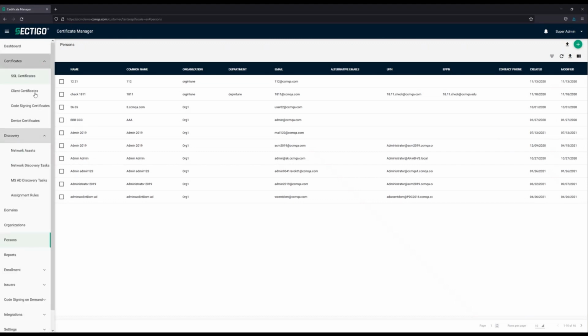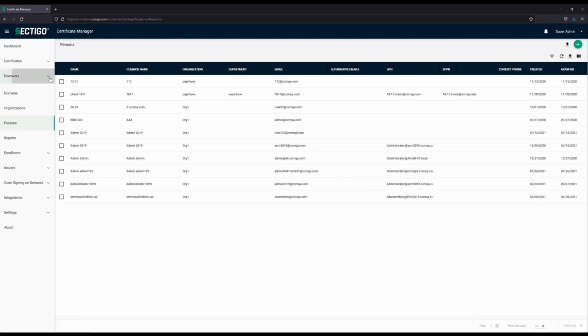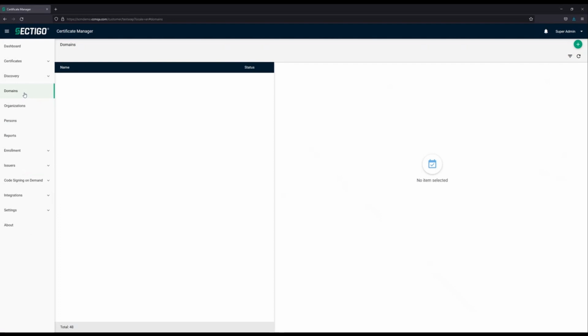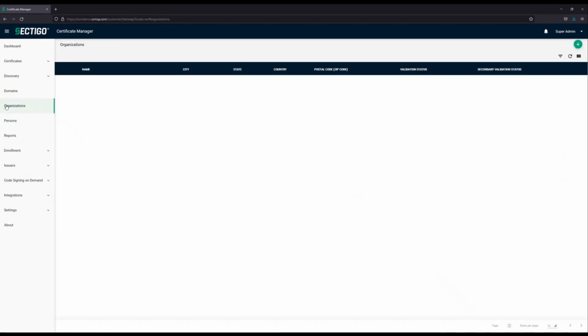Discovery itself has not actually changed very much. We have moved assignment rules up from the settings area directly into Discovery to make it easier to access. Domains and organizations have now moved to the top level for quick access.